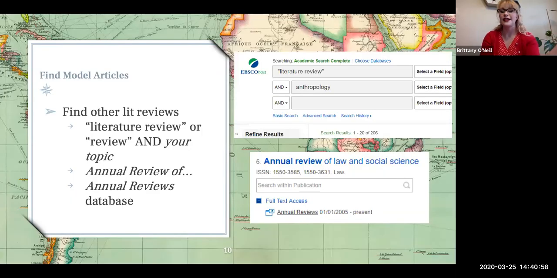So I mentioned finding those model articles that you can base your structure off of. Finding other literature reviews is not very difficult. I have an example here in Academic Search Complete. It's a broad database, and you can search for literature review or review and whatever your topic might be. And you can find other review articles that you can use as a basis to help build your lit review.